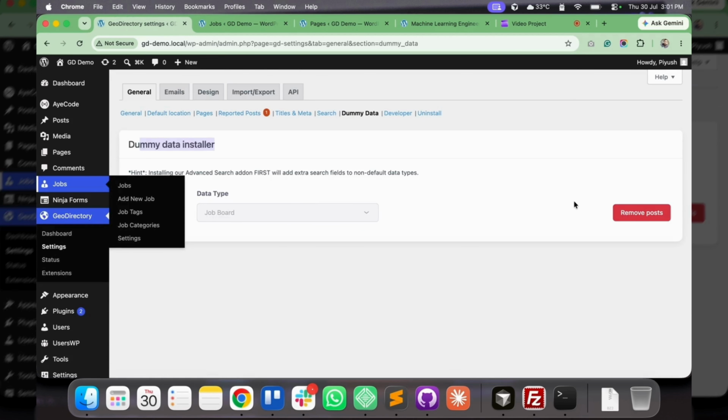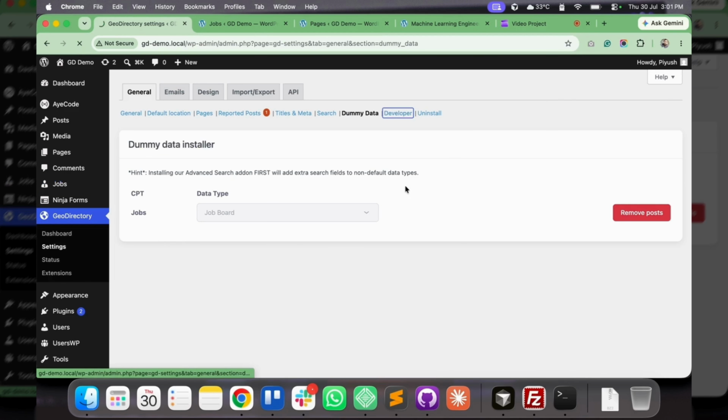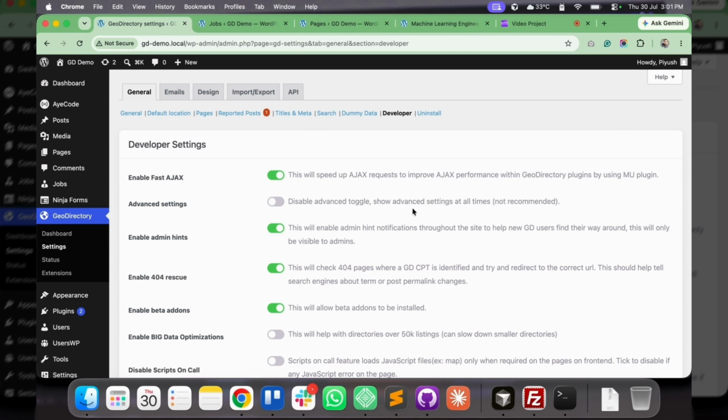If I want to remove it, I can remove it from here. So this setting is managed from here. Next is developer. This is a developer setting, in which you can enable fast Ajax. This will speed up the Ajax used by the GeoDirectory plugin, meaning it should have a fast speed. Such a setting is given here.